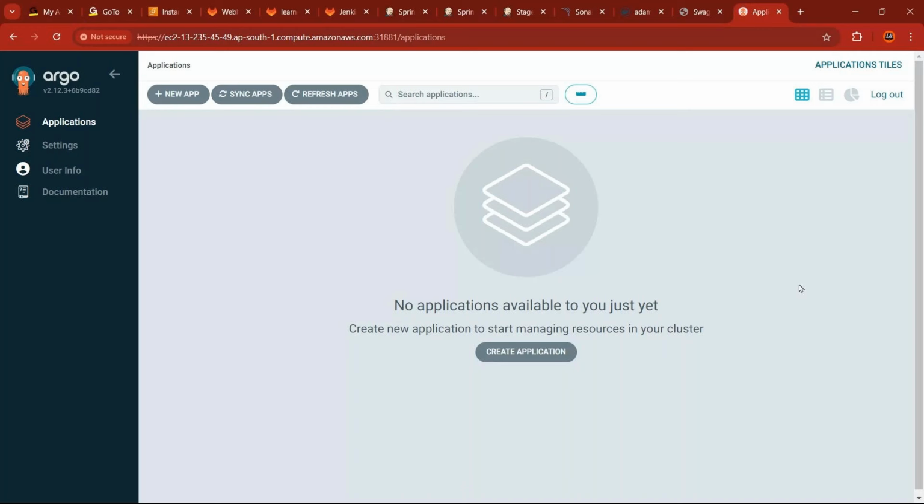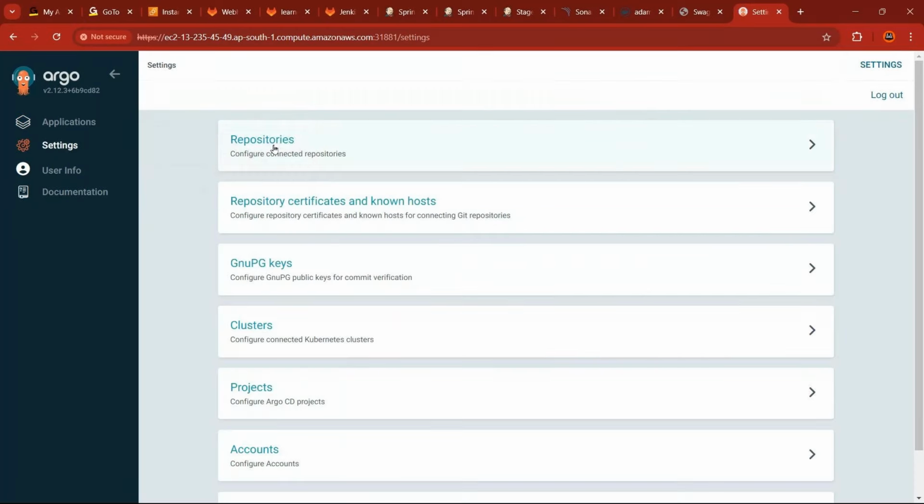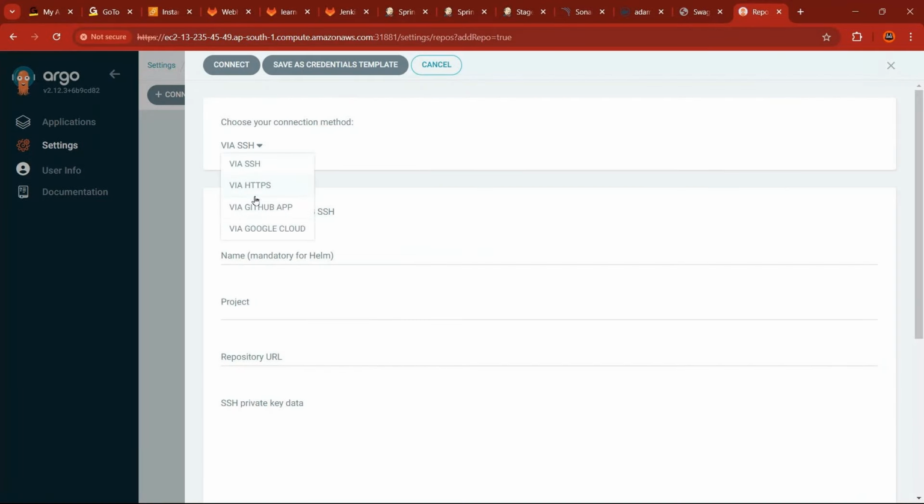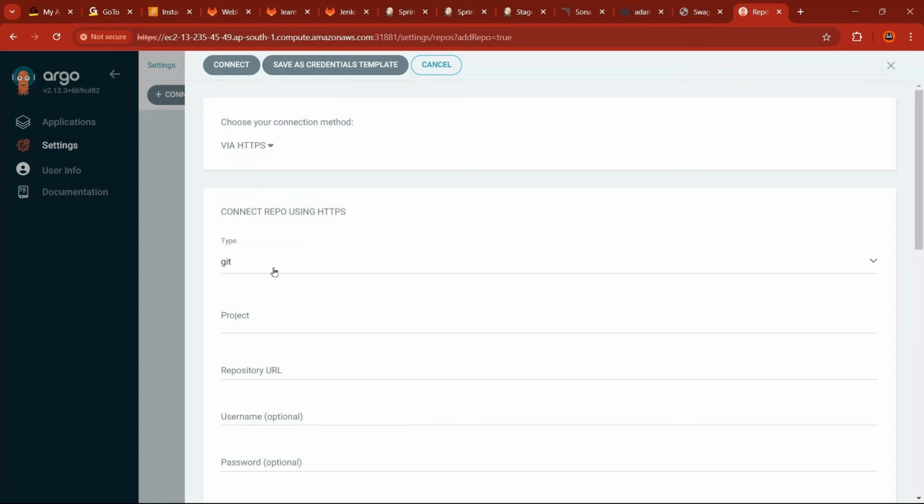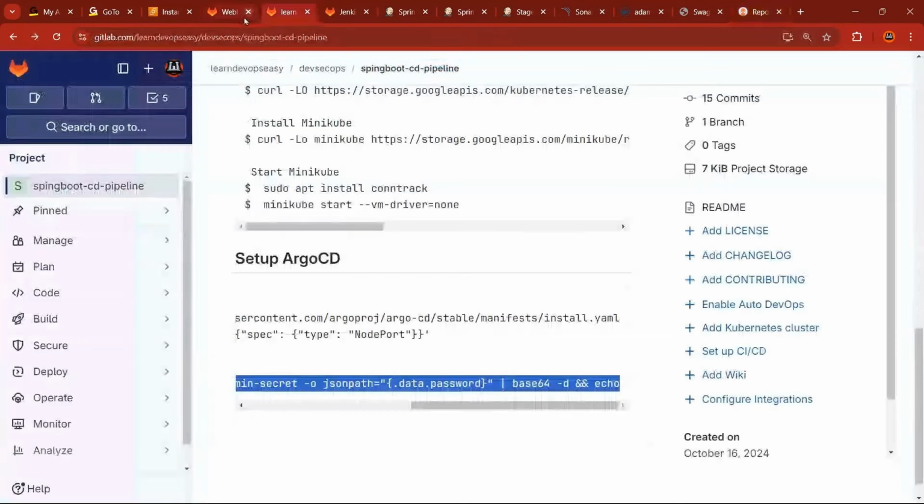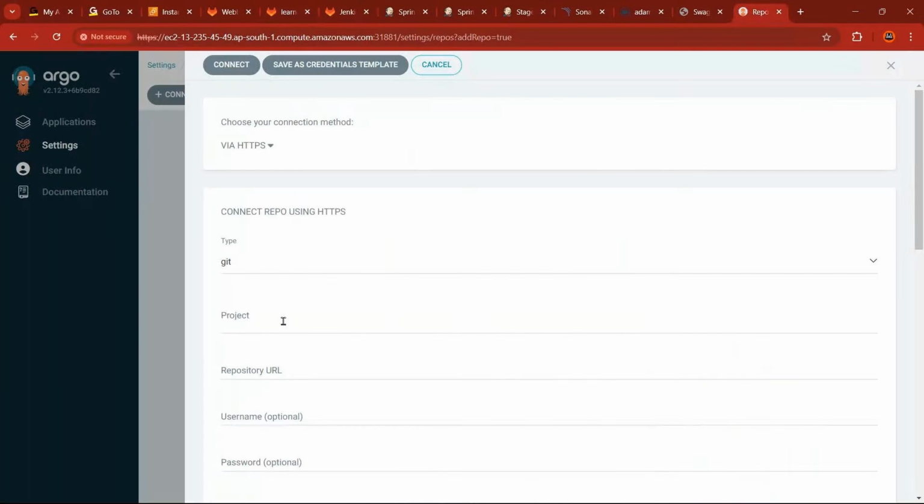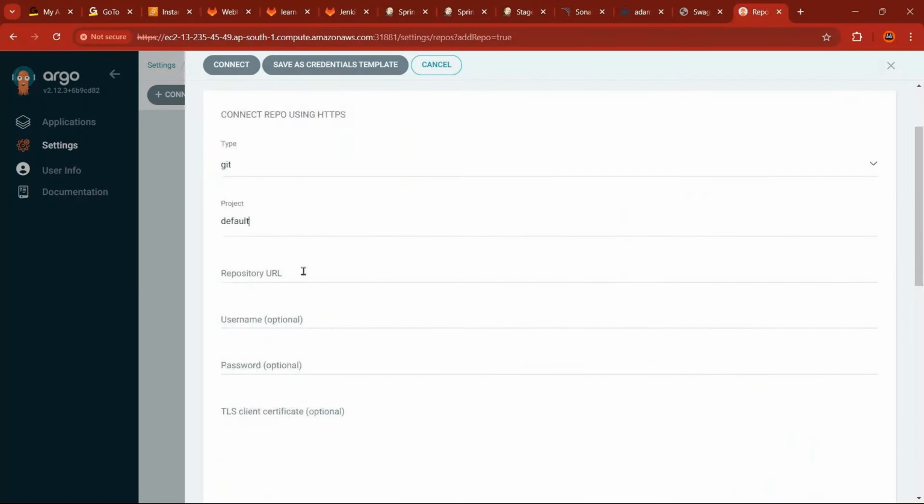So first, go to settings and click on repositories. And here, click on connect and use HTTPS and give Git. So this is our GitLab, which is nothing but Git. So come here to your repo, right? Take the URL and give the name of the project as default and your URL and give the username and password.